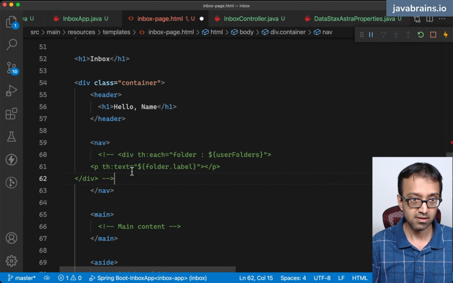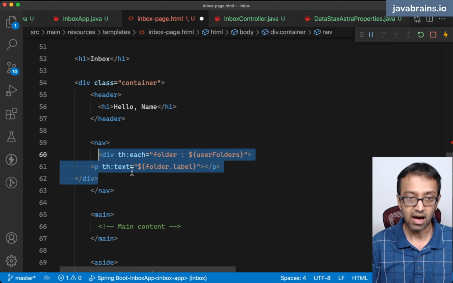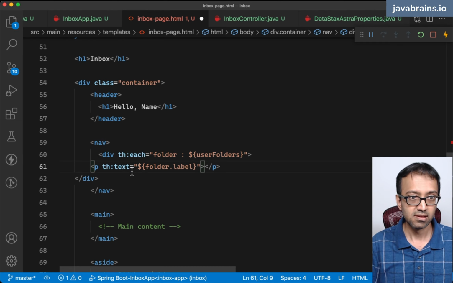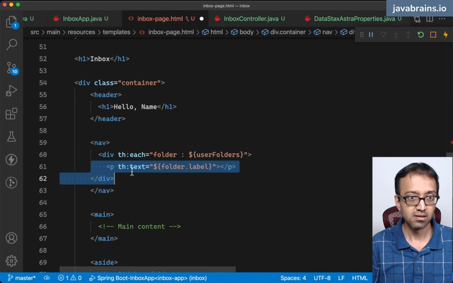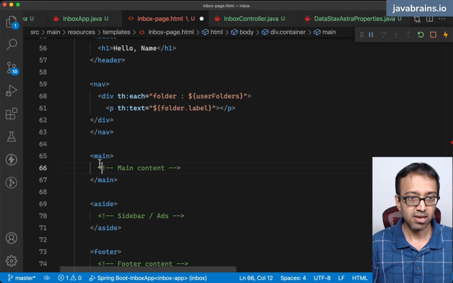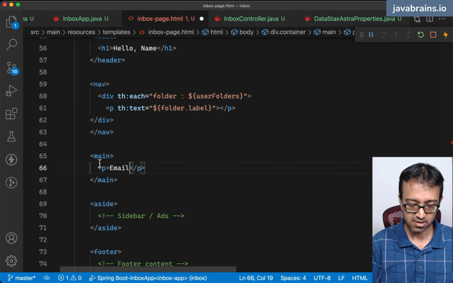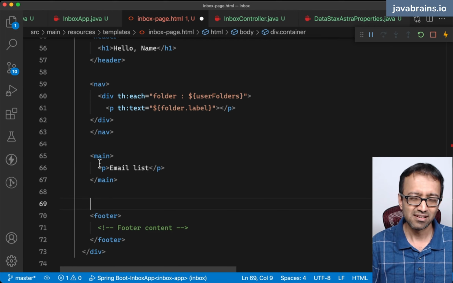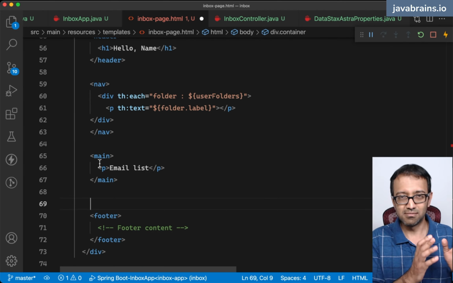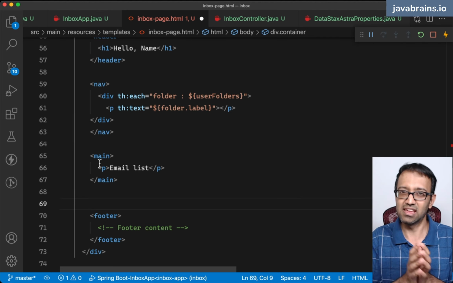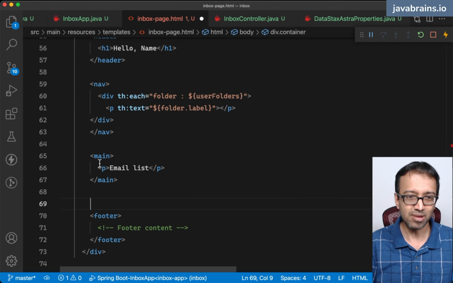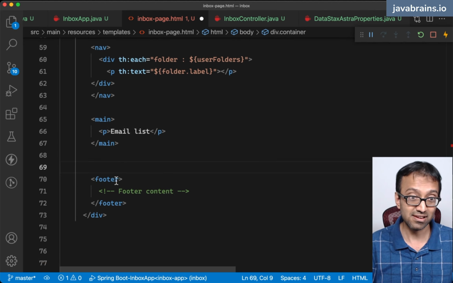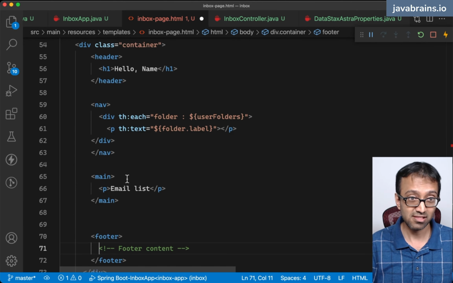And comment this. And then in my main content, I'm going to have a paragraph, email list, just some temporary stuff here. I don't need a side. I don't need the aside because all I have is the folder list on the left-hand side and the list of emails on the right-hand side. So I don't need an aside, right? Footer content, well, let that be there.